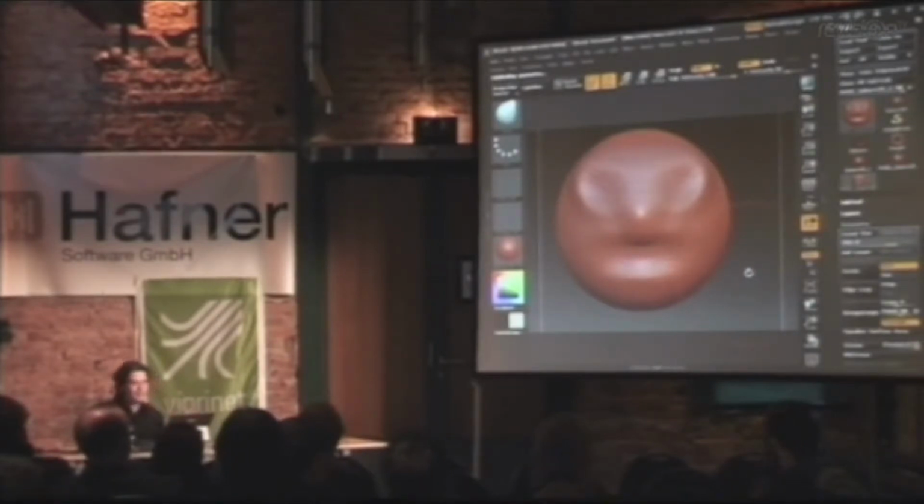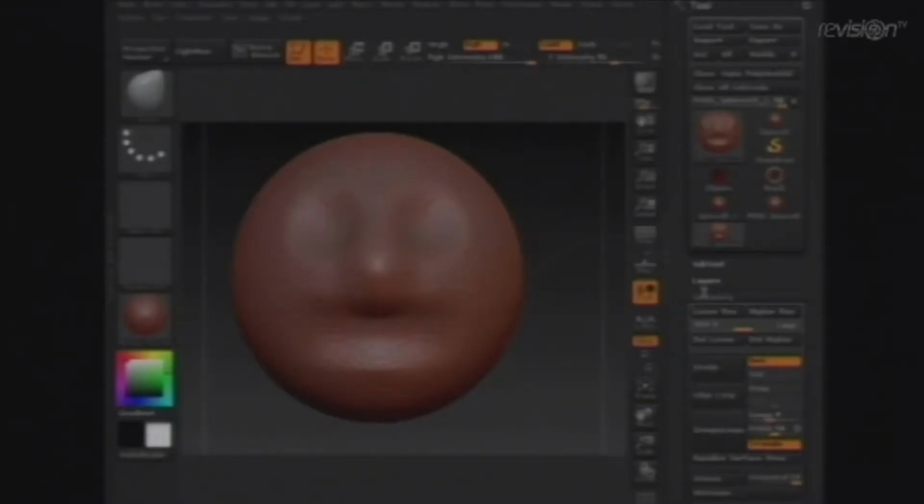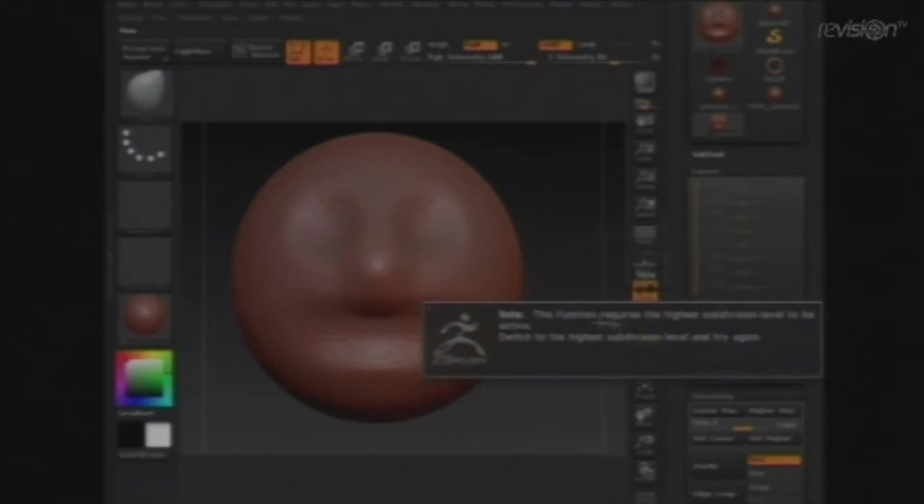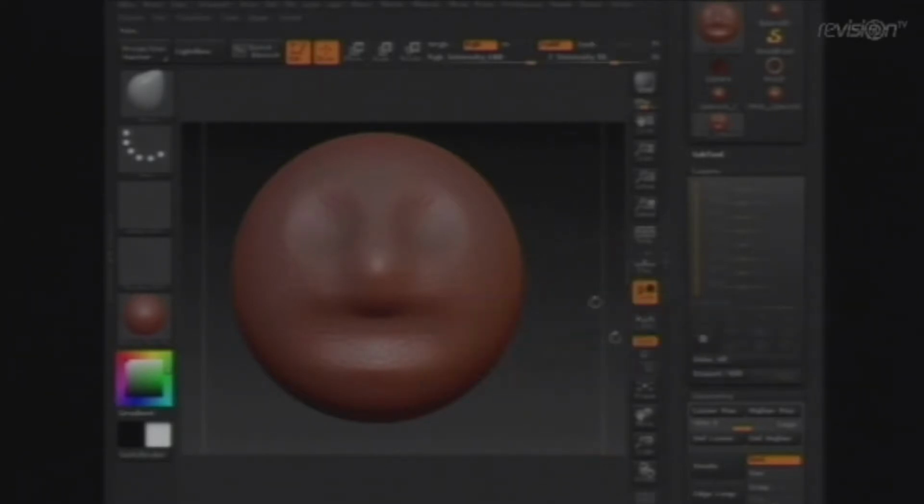What's really interesting is if your art director comes to you and wants you to create a character with a breastplate or something, and you want to detail this, and you don't want to do this destructively. I want to work with layers. Imagine this like Photoshop layers, but these work in full 3D. And if I click down in the Layers menu under this little button, this function requires the highest subdivision level to be active. Okay, I do this quickly.